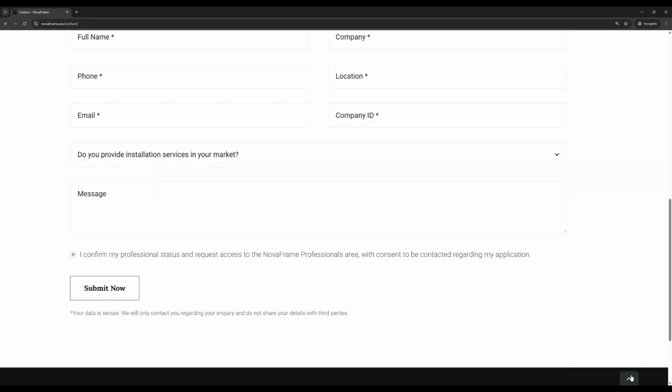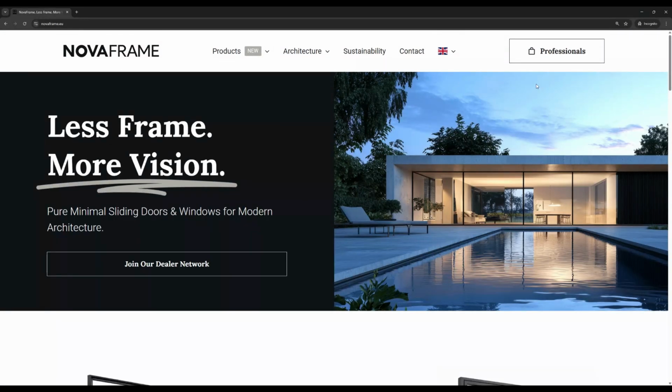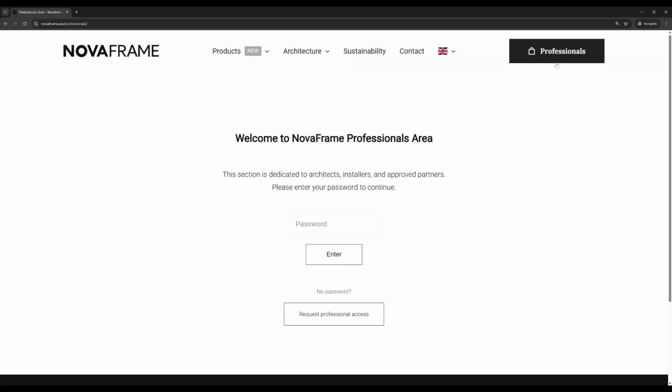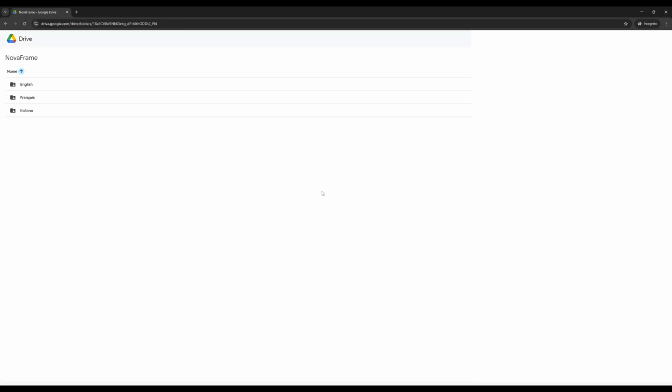Once the form has been submitted and reviewed, a NovaFrame representative will contact you and send you, by email, the access password for the professionals area. Inside this dedicated section, you will have access to all the essential resources for working with NovaFrame systems, including complete technical documentation, product specifications, price lists, commercial conditions.